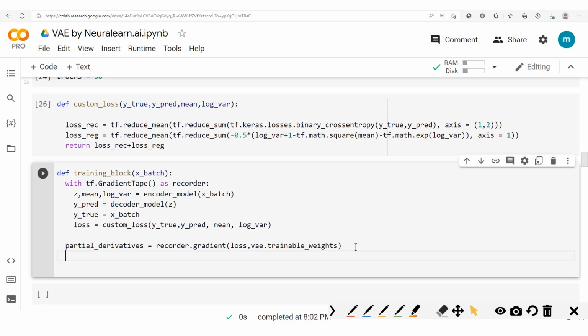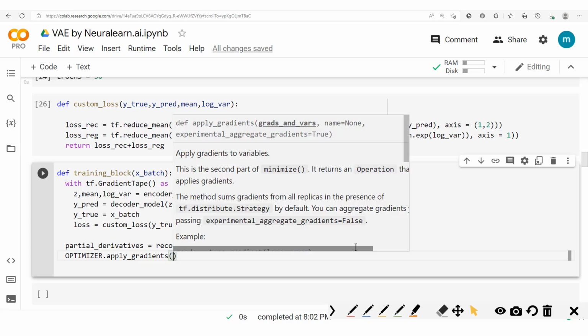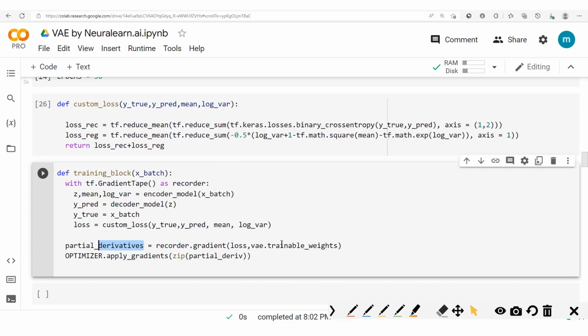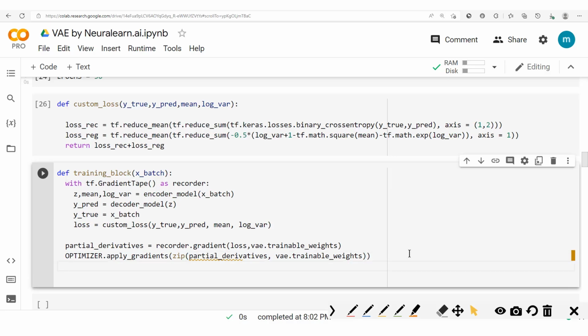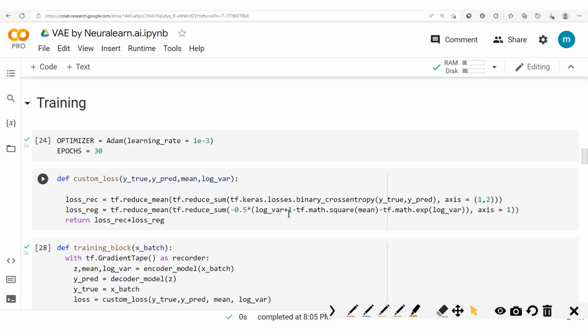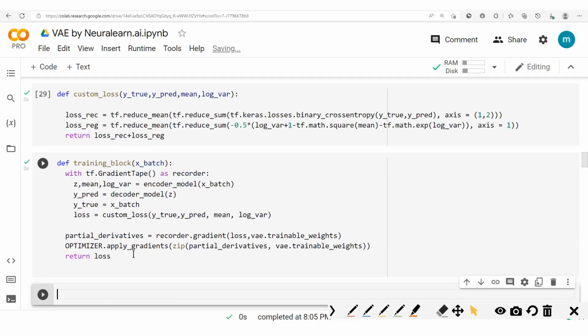So that's it. We then go ahead with the gradient descent step. We apply the optimizer. So we have optimizer.apply_gradients, there we go, which takes in our partial derivatives and our trainable weights. So there we go, we have the partial derivatives, which we just calculated right here, and then the trainable weights. Okay, so that's it. We can from here just simply return the loss. Now we're going to run this, and we haven't run this yet. Okay, so we have that already.